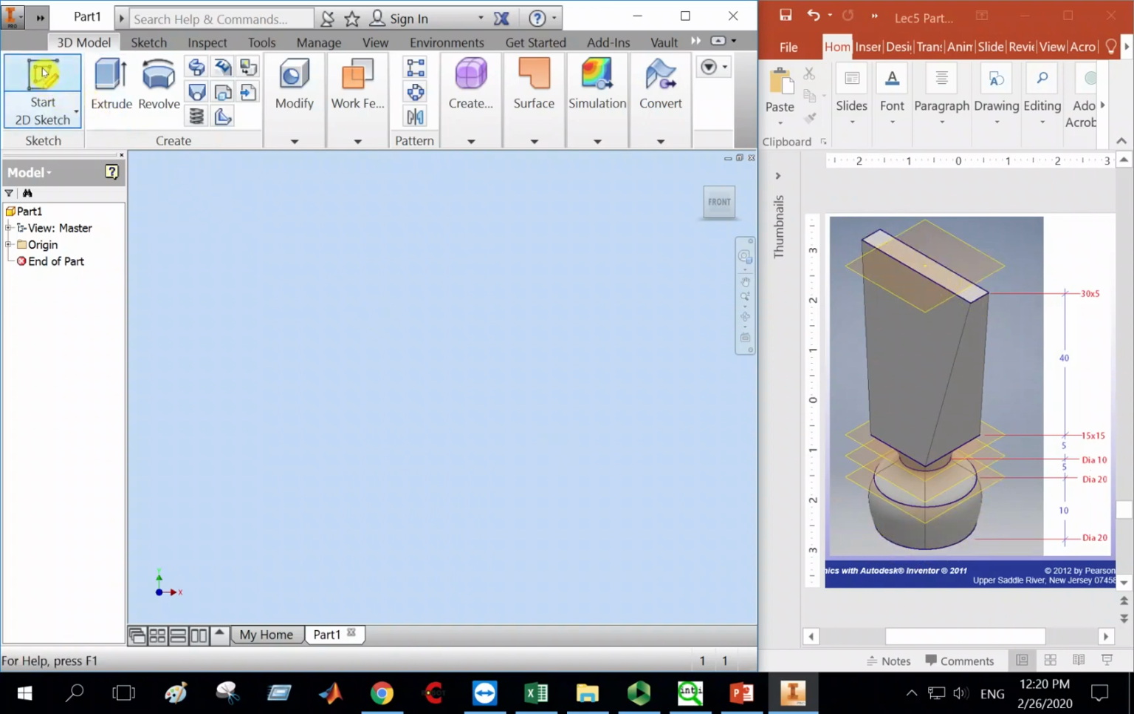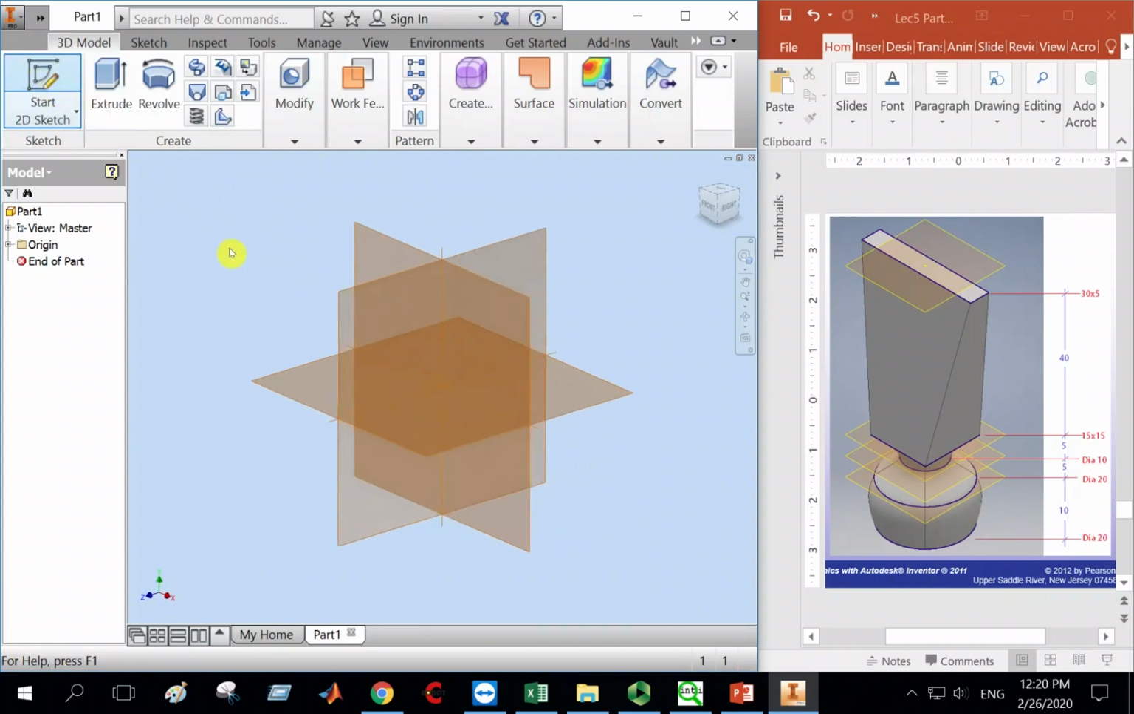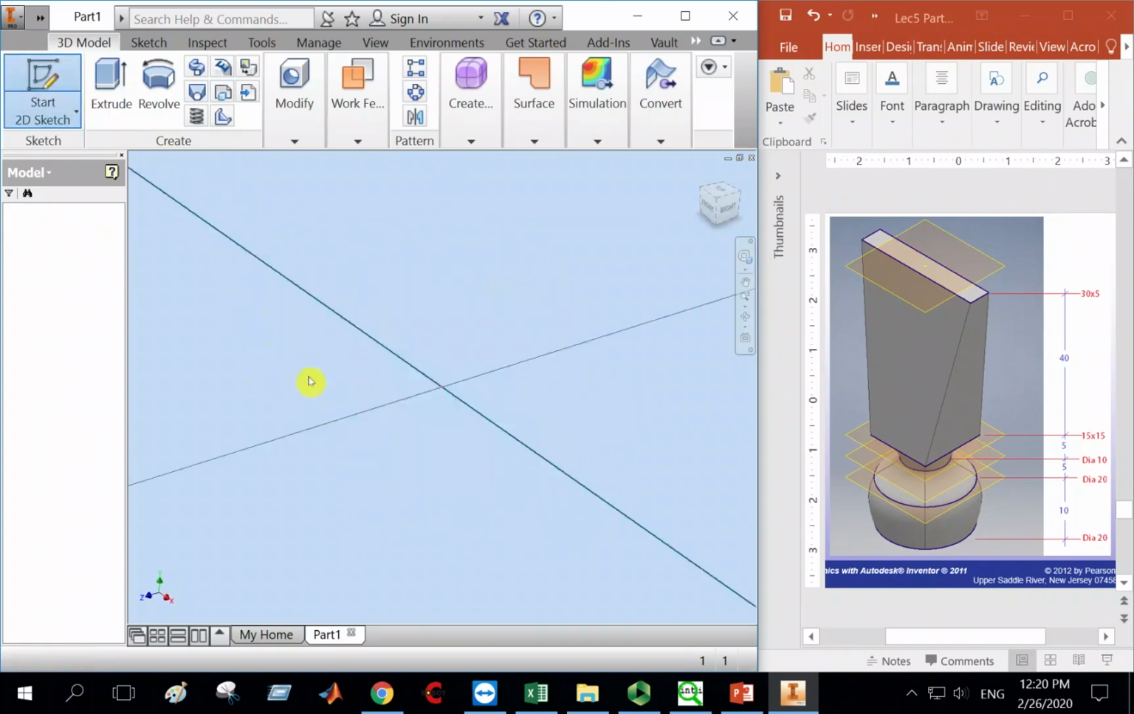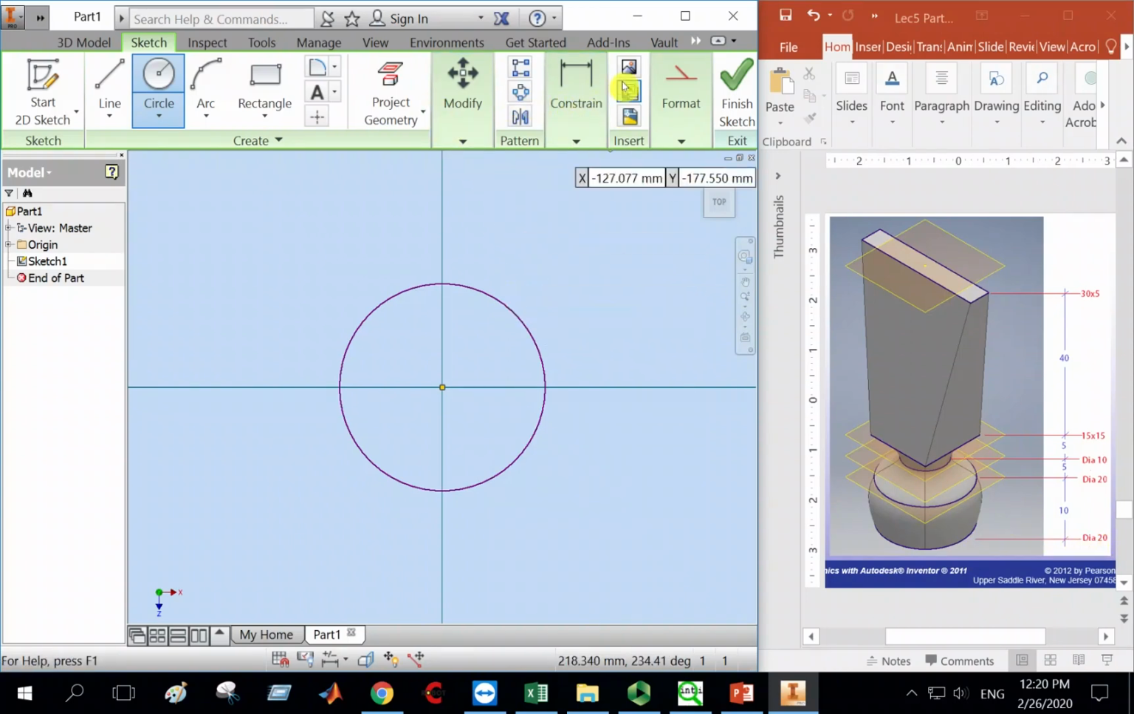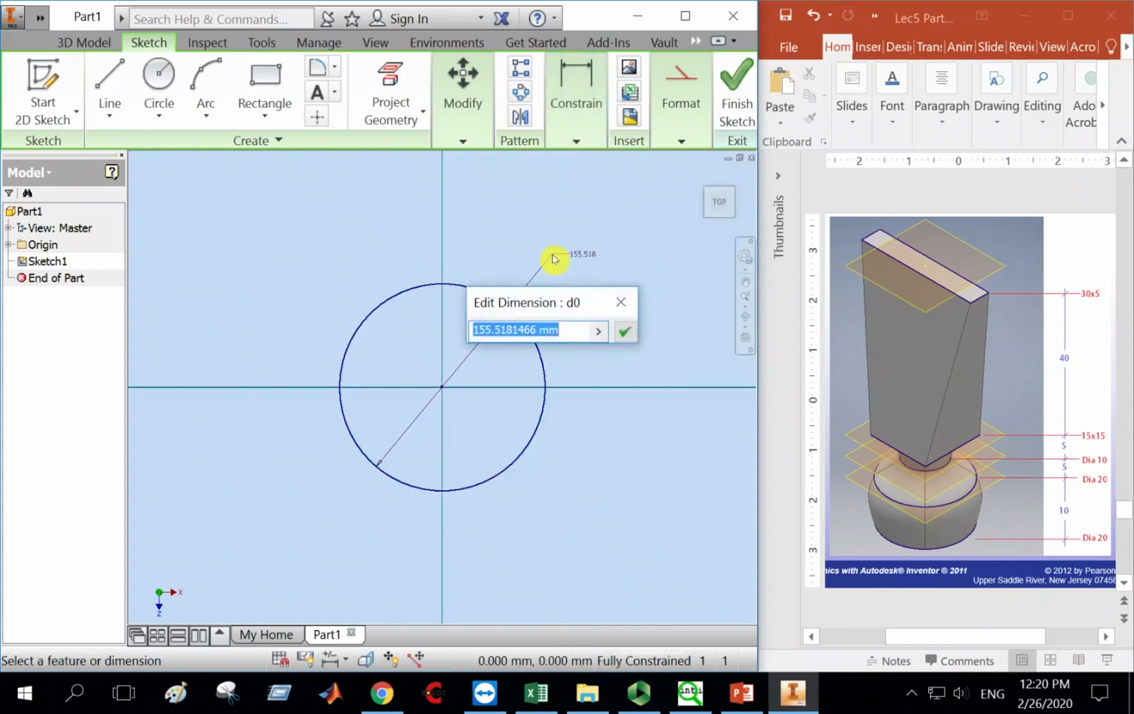So start new sketch. I will place the sketch on the top view, then we can rotate top view to the left. So this is the horizontal, this is the vertical direction. Now let me draw a circle at the midpoint. Dimension of the circle, as you see here, diameter 20. So let me constrain the circle and select diameter to be 20.